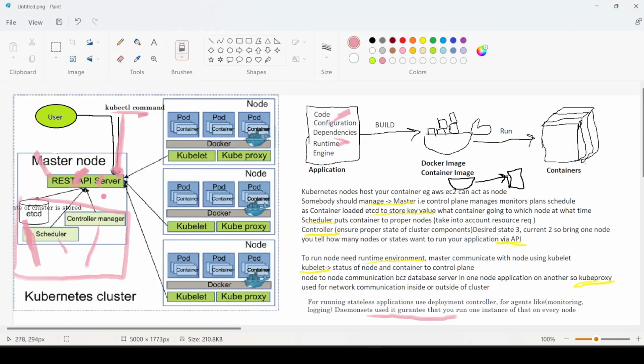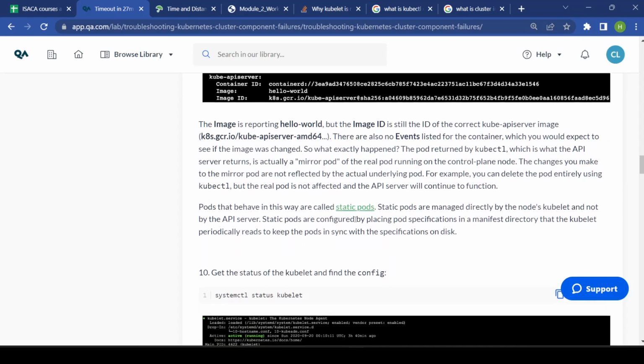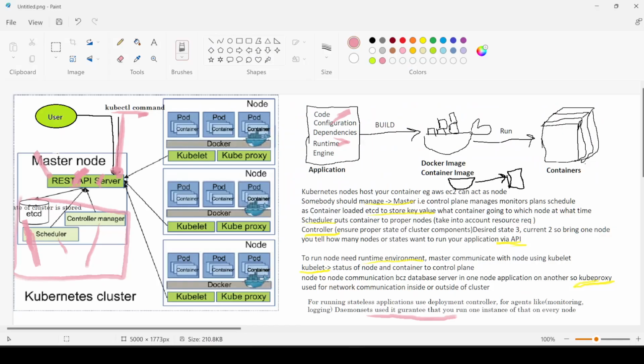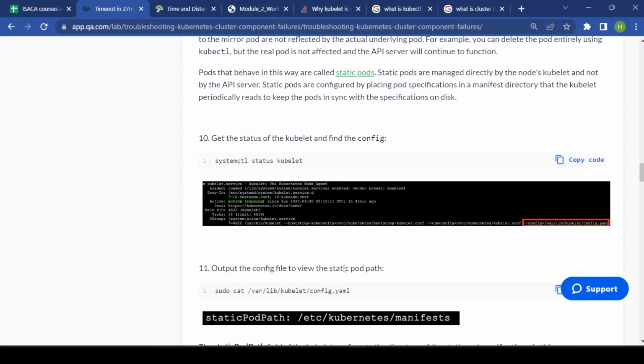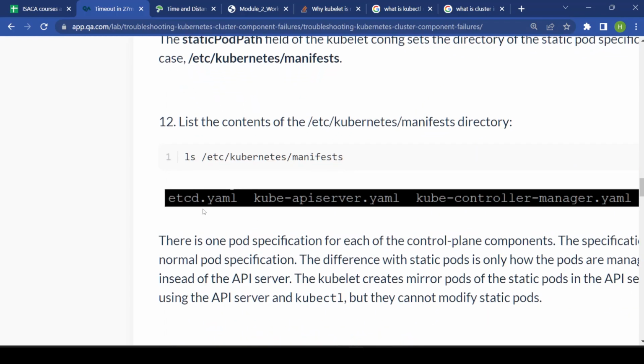Worker pods are managed by the API server, and all the things are communicated by the kubelet. But these static pods are managed by the kubelet, and this is one of the applications of static pods that we have used in the master node configuration, where all these components are configured as static pods.